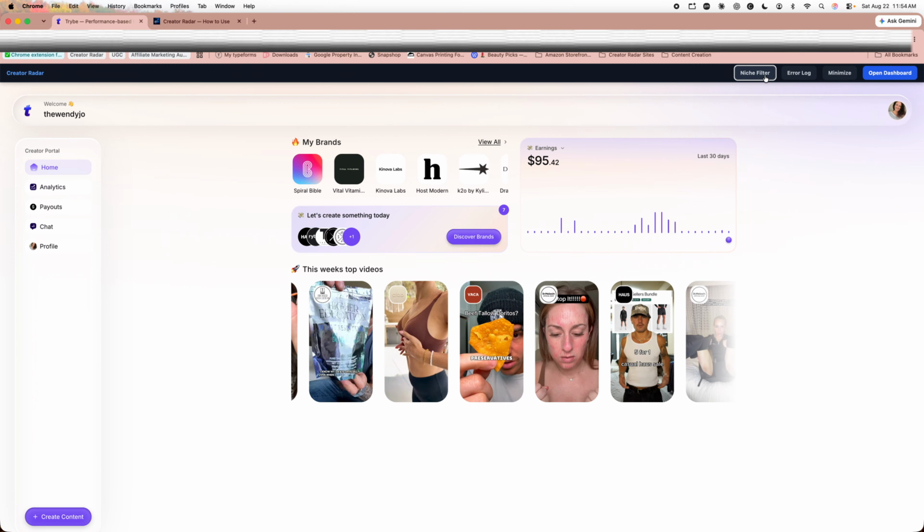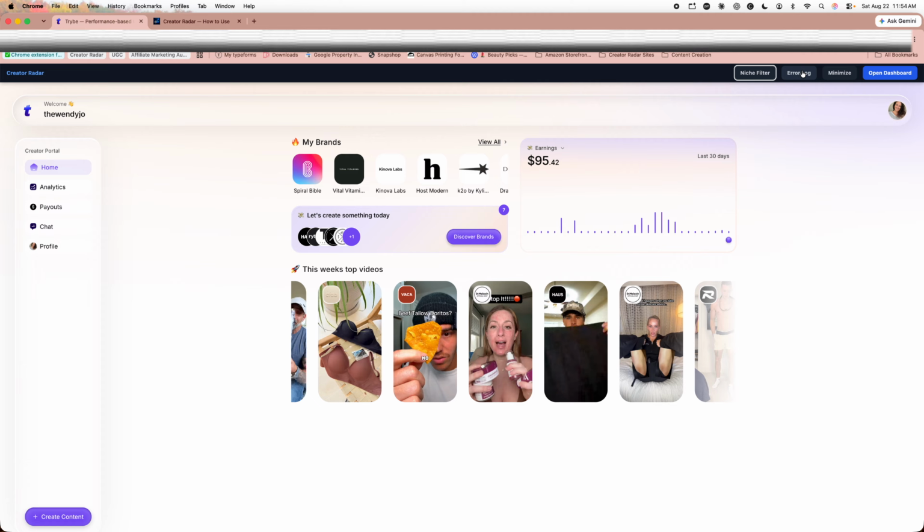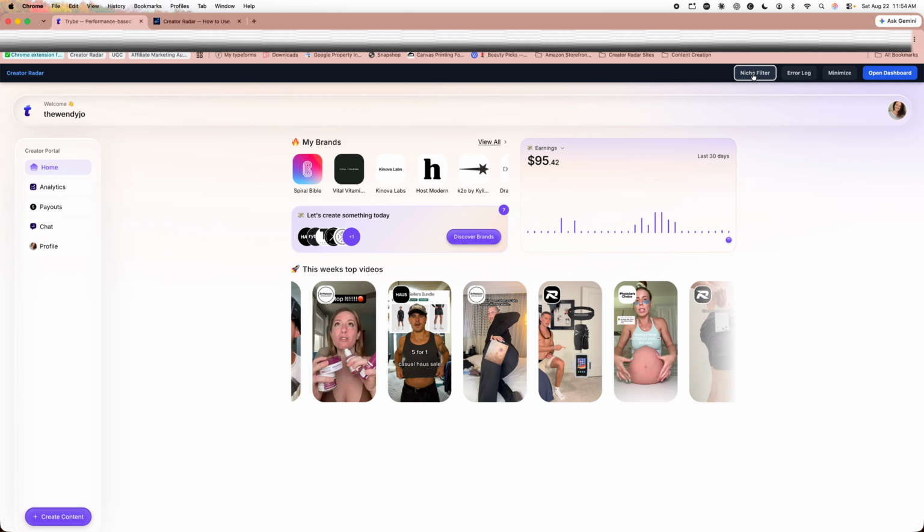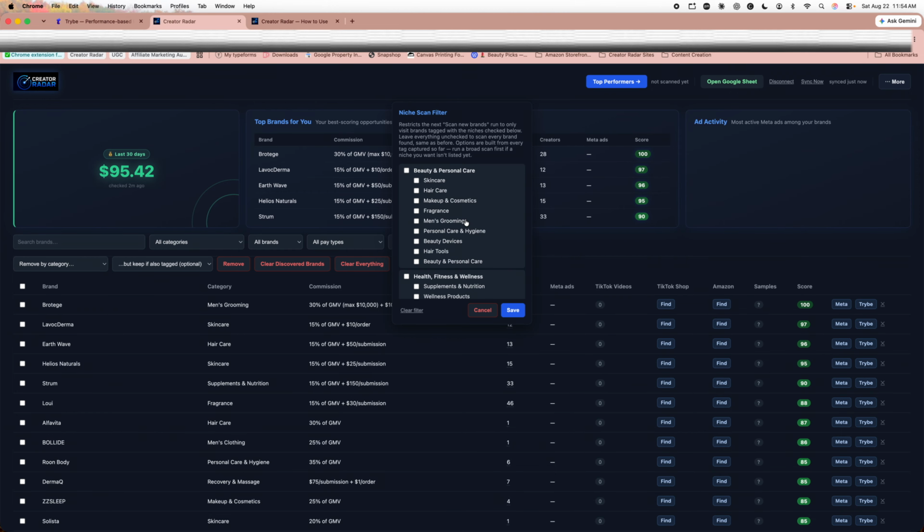You will notice right away we have a niche filter now, an error log now, right here on this main page. And the niche filter is actually, when you first open this, I do not believe that all of these niches are going to show up. It's going to tell you you need to do a scan new brands first.